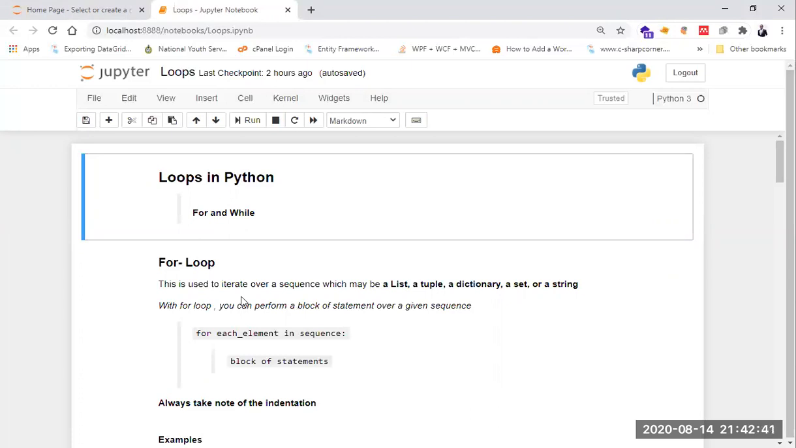So when we are looping, we can loop through a sequence, we call it iteration. We can iterate over a sequence. We can loop for a number of times, executing a particular block of statements. So what types of sequence can you loop through? We have list, tuple, dictionary, set, and string. And we'll be doing some hands-on.